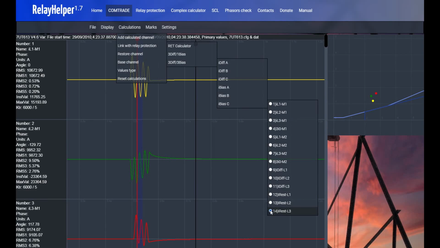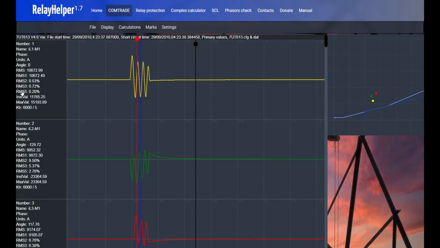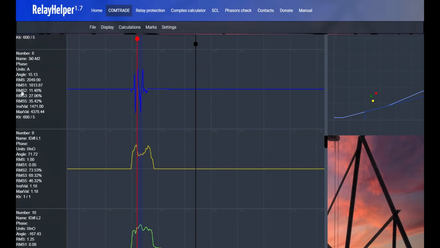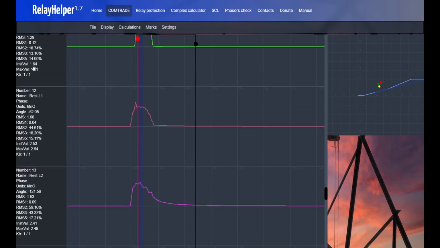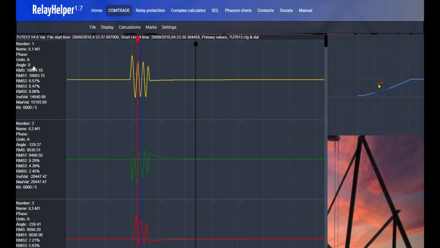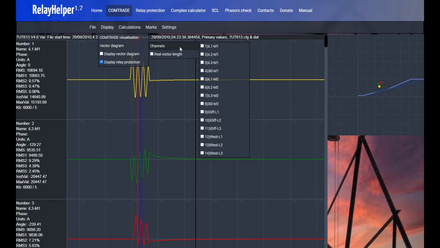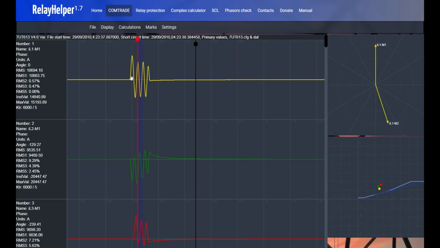At this time the IED didn't work correctly because of saturation. Let's look at the vector diagram. I'll add phase A. This is an external fault.